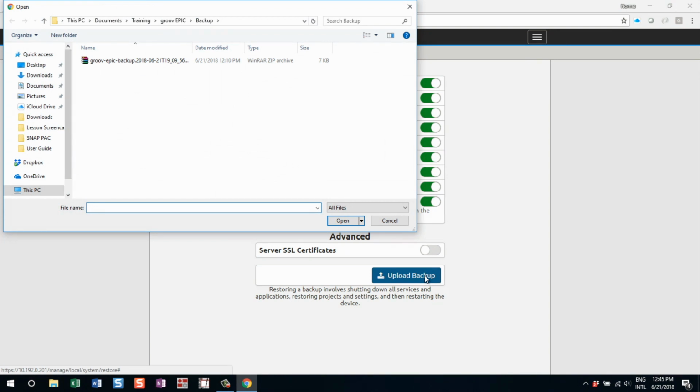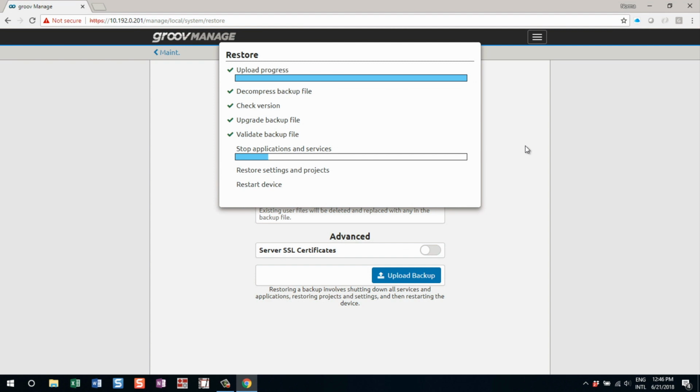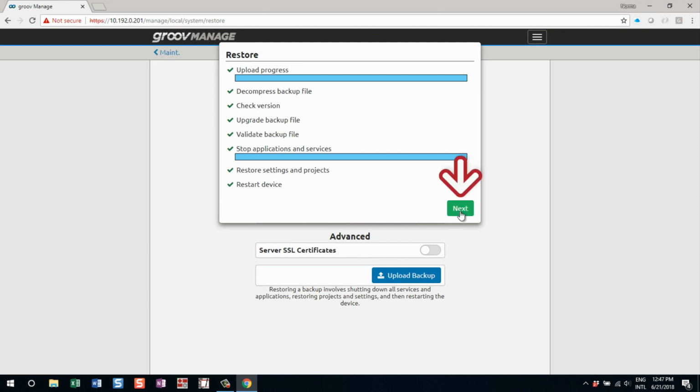Navigate to where the backup file is located and select Open. A message lets you know that the unit will shut down and restart after the backup. Click on Restore and Restart to start restoring the backup. You'll see some progress messages appear. When they're done, click on Next.